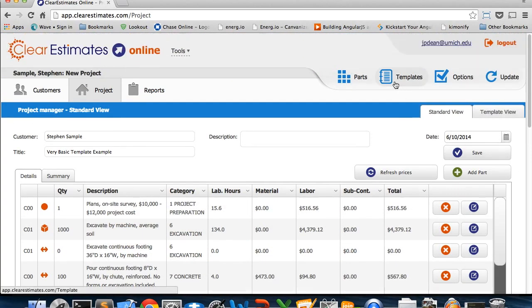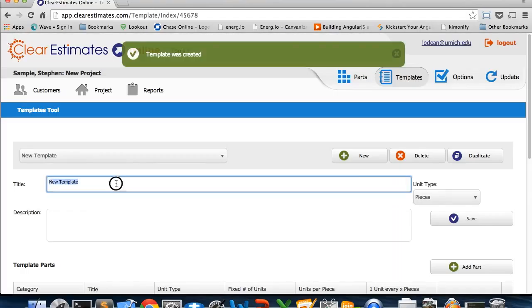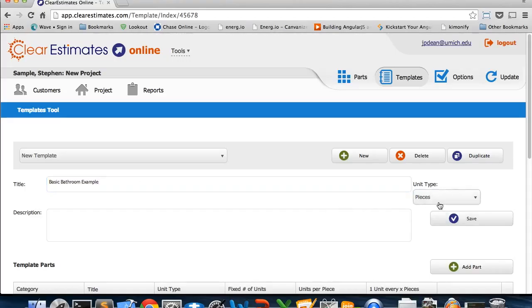So we're going to go back here to templates. Remember, we're working here in the templates tool because we have to create this. I'm going to create a new template and I'm going to call this basic bathroom example. And the unit type is going to be square feet because we want this to be based off the square footage of the bathroom. So we want to be able to enter the square foot of the bathroom.